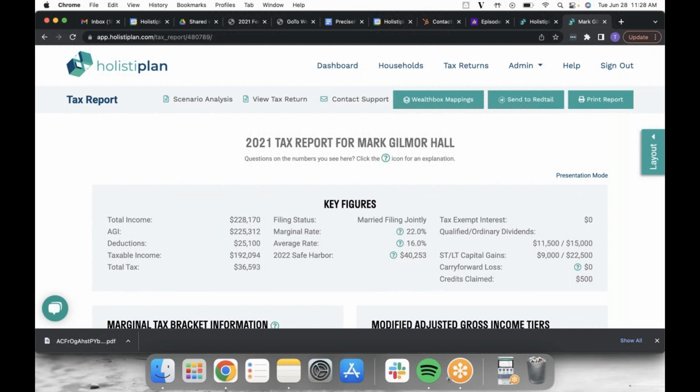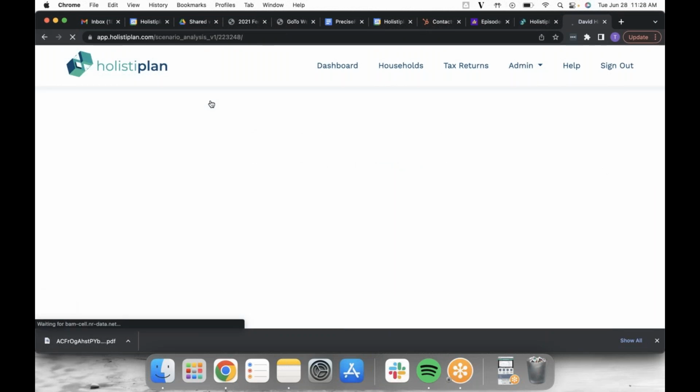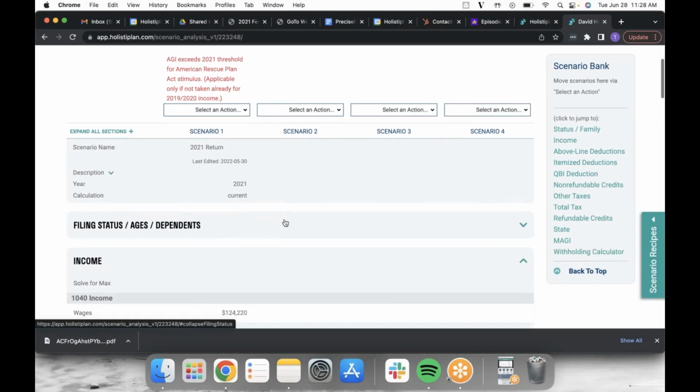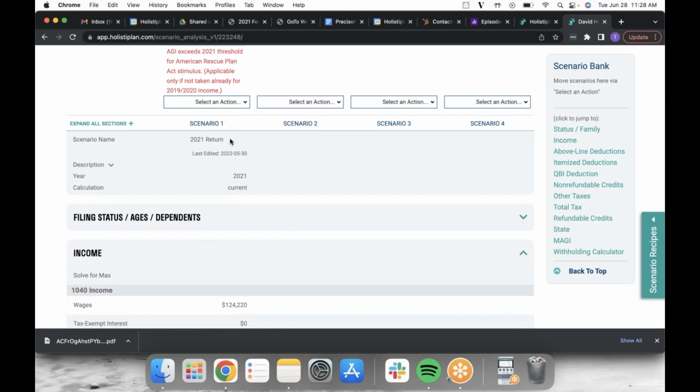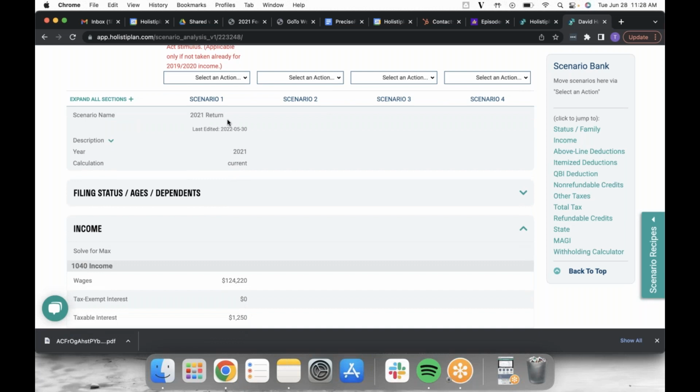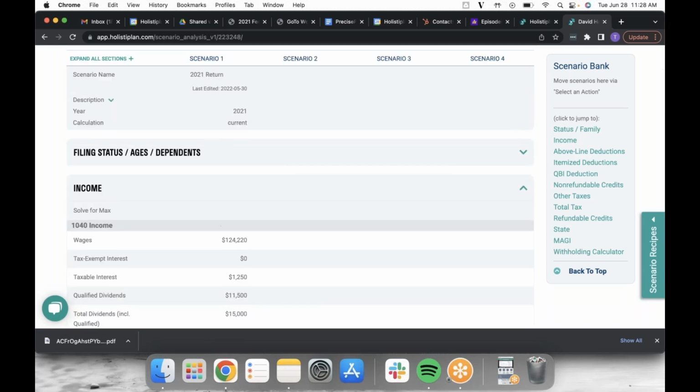Now, what do you want to do for the future? So what you get to do now is look through the scenario analysis. This is now where you, the advisor, get to show off your skills and what you want to help them with. So in scenario 1, it's always going to pull over that current return that you uploaded. So you can see here, scenario 1 is exactly what we just went over.